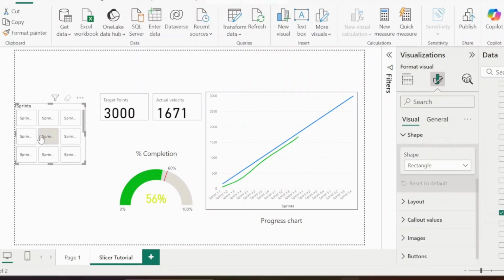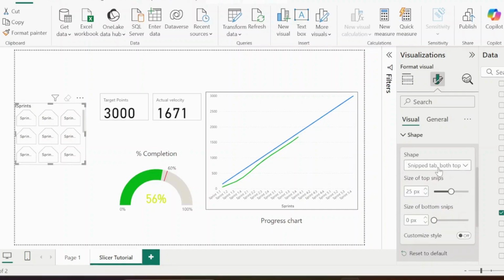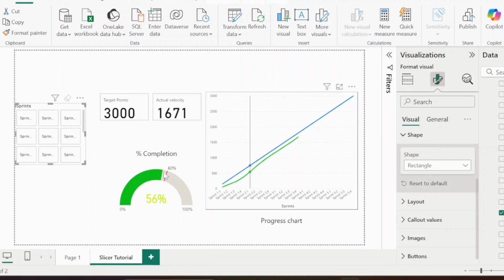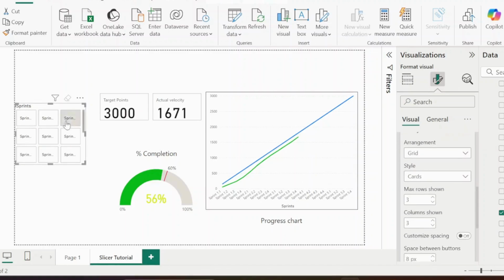Shape, you can keep it as a rectangle shape or you can make it a rounded rectangle. It will look like an oval shape and you can do different shapes here. So let's go with the rectangle for now. That looks awesome. Go to the layout section. You can see currently it is the grid view. It's selected by default. If you want it in a different format, let's say we select it as a single column, so it will appear in a single column.